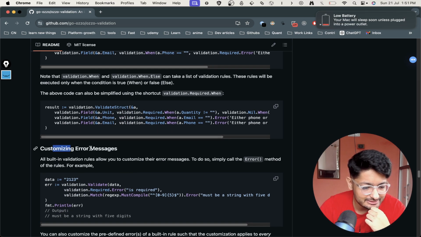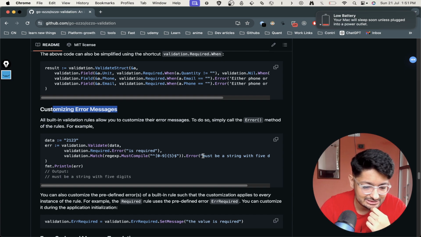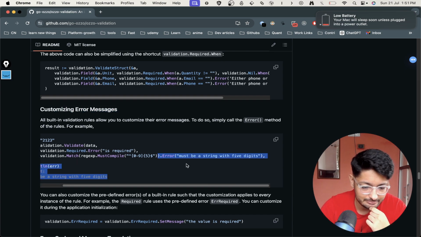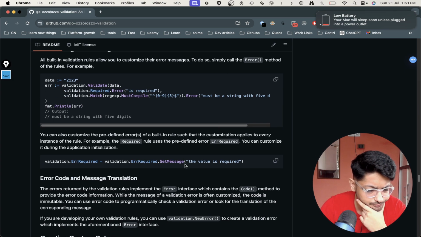And this is the customized error message that we have seen above. You can also customize your error message. As you can see, they have a customized error message as well, so you can do that too.